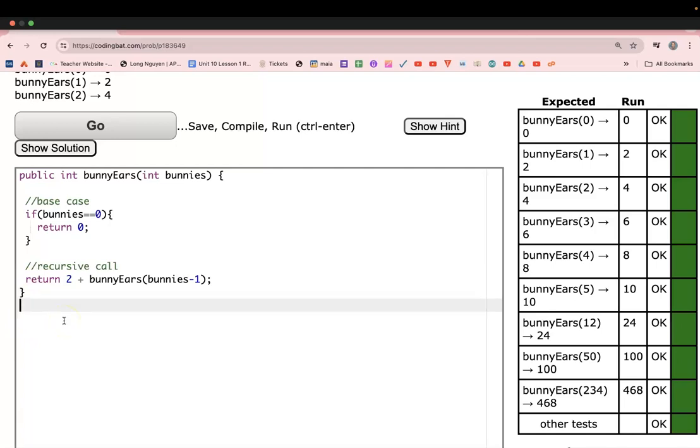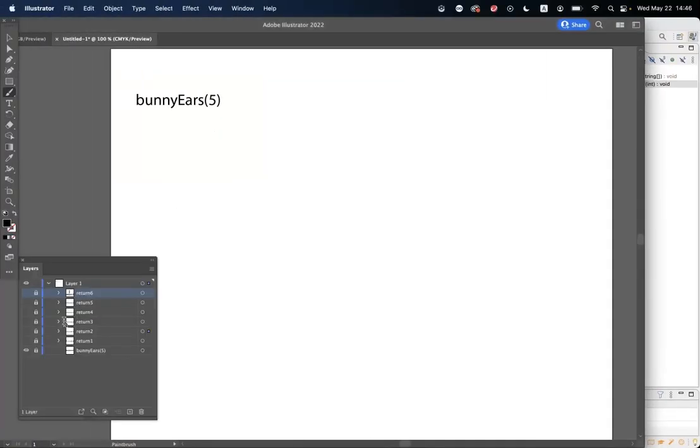Now let's just take a moment to consider what's really going on in the background. When we called the function bunny ears and we gave it a value of 5, actually what that does, it returns 2 plus bunny ears 4. So notice we're not actually returning yet because we've just called the function again. We have to deal with this. So bunny ears 4, well, it returns 2 plus bunny ears 3. So actually we're not returning yet. We've got to deal with this recursive call.